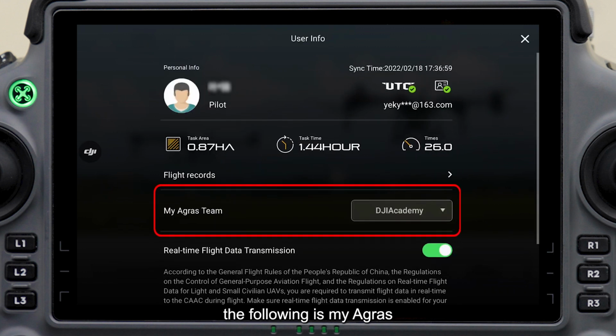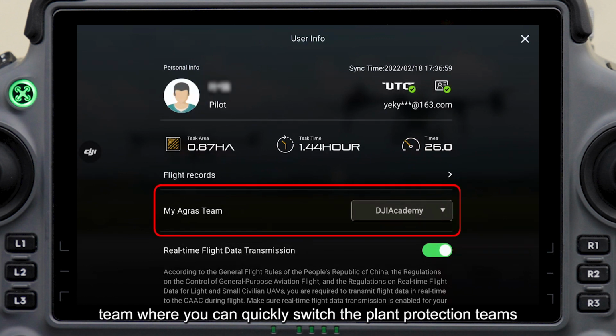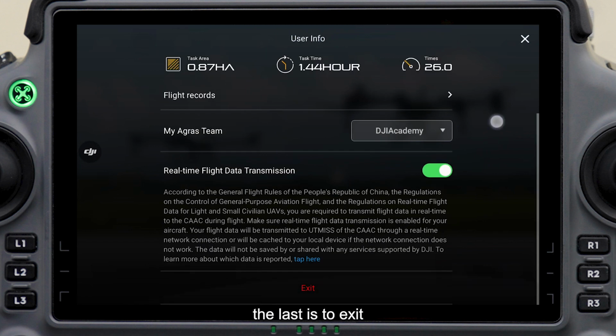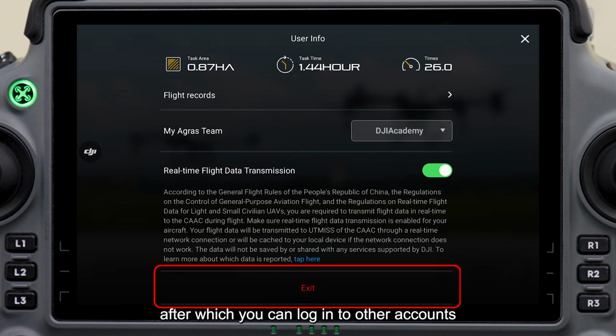The following is My Agras team, where you can quickly switch the plant protection teams. The boss account can create and manage the team on DJI Agriculture Management Platform. The fields and the team are bound and associated, so pay attention when switching between different teams. The last is to exit, after which you can log into other accounts.